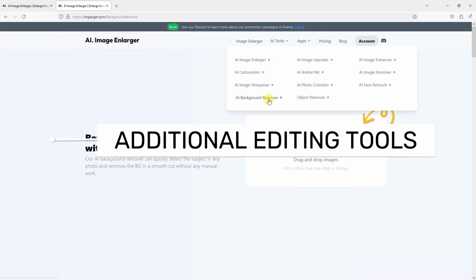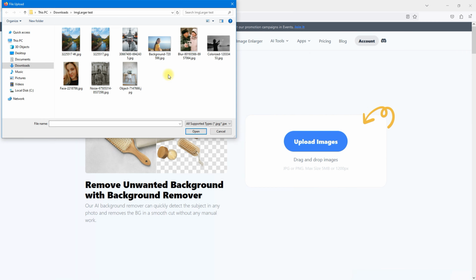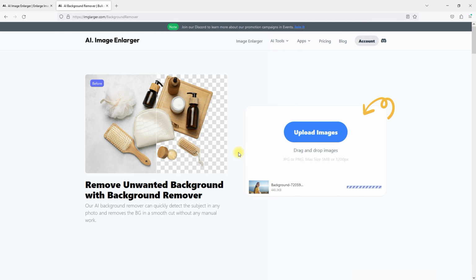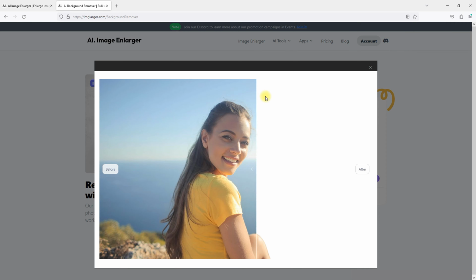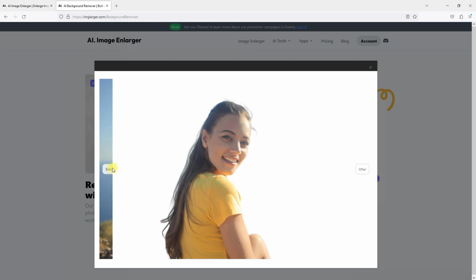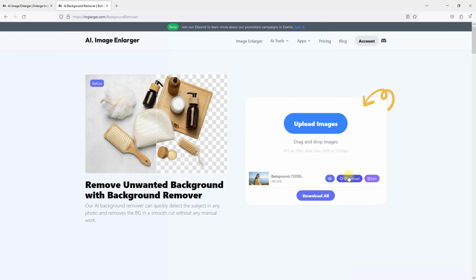After examining the main functionality, let's briefly consider the pros and cons of additional utilities. We start with the simple one, the background remover. Let's upload a test image and wait a few seconds. Excellent result. The background was correctly removed while preserving facial features and hair elements.